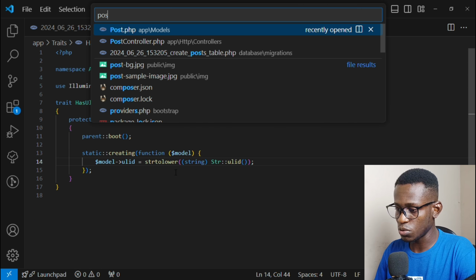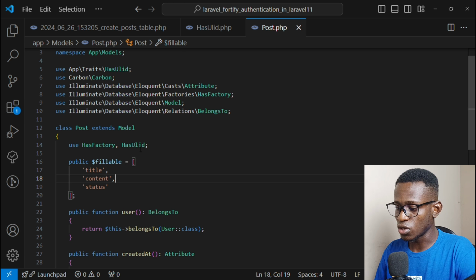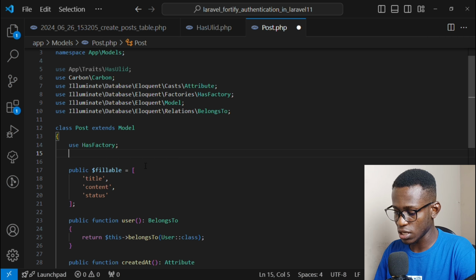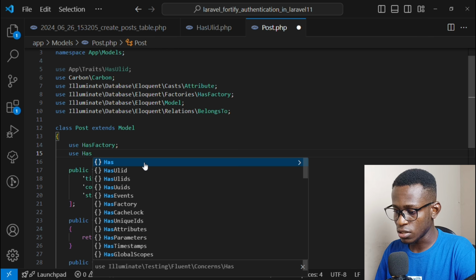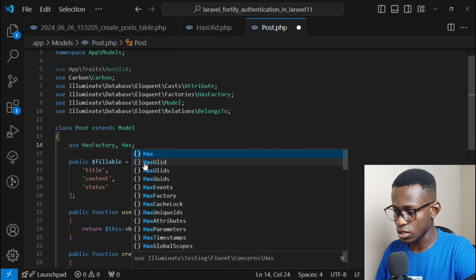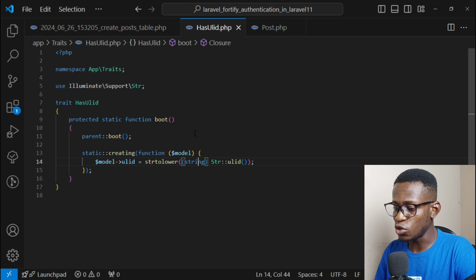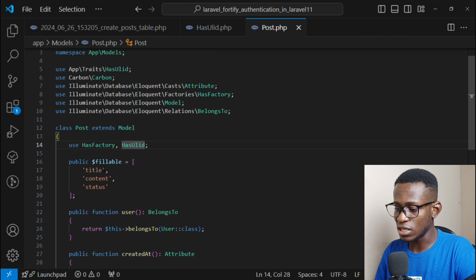And then in the post model, or whatever model you want to use the ULEAD in, you just import HasULEAD here using the use statement. Sometimes you can do something like use as, but just to keep things simple, it is the same as just typing HasULEAD and pressing enter. What this means is that every time there is a new record, a ULEAD value will be generated and stored alongside the data going into the table called post.